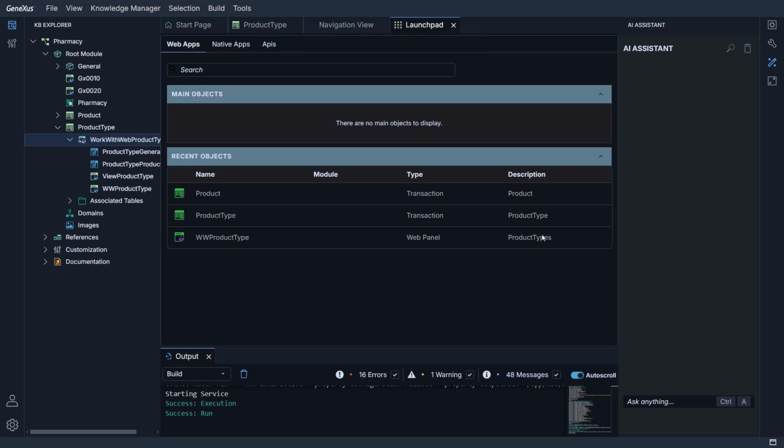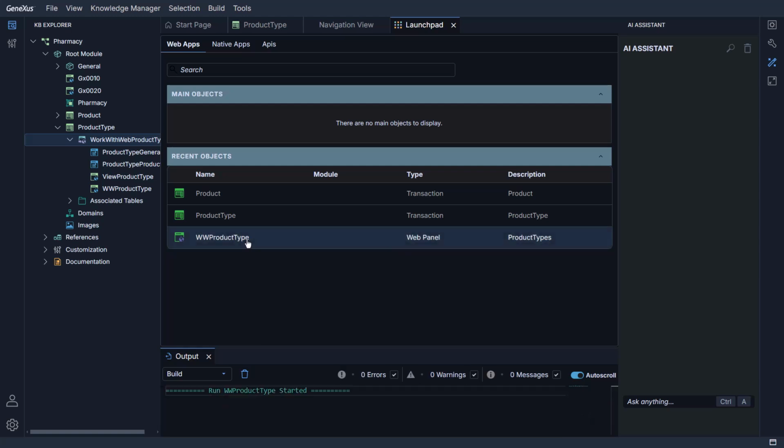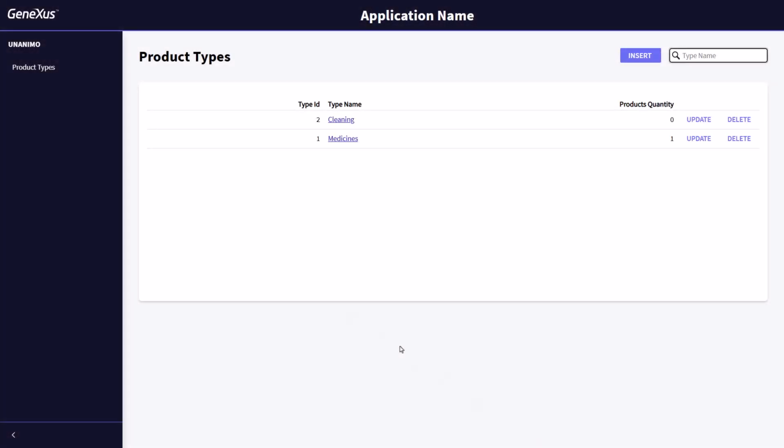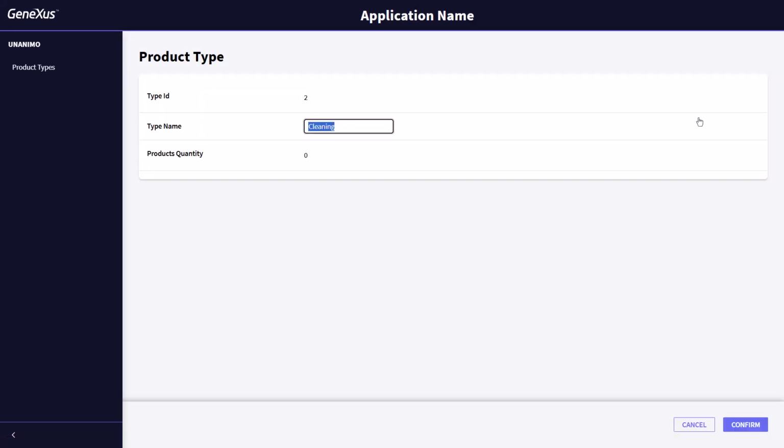If we look at the Launchpad, we see that to access product type, we now have a new link called www product type. We select it, and it takes us to a screen where we see the product types we have entered. This page allows users to work with product types with a wider range of functionalities. For example, if we click on Update for the first row, it opens the product type transaction to edit the selected product type.